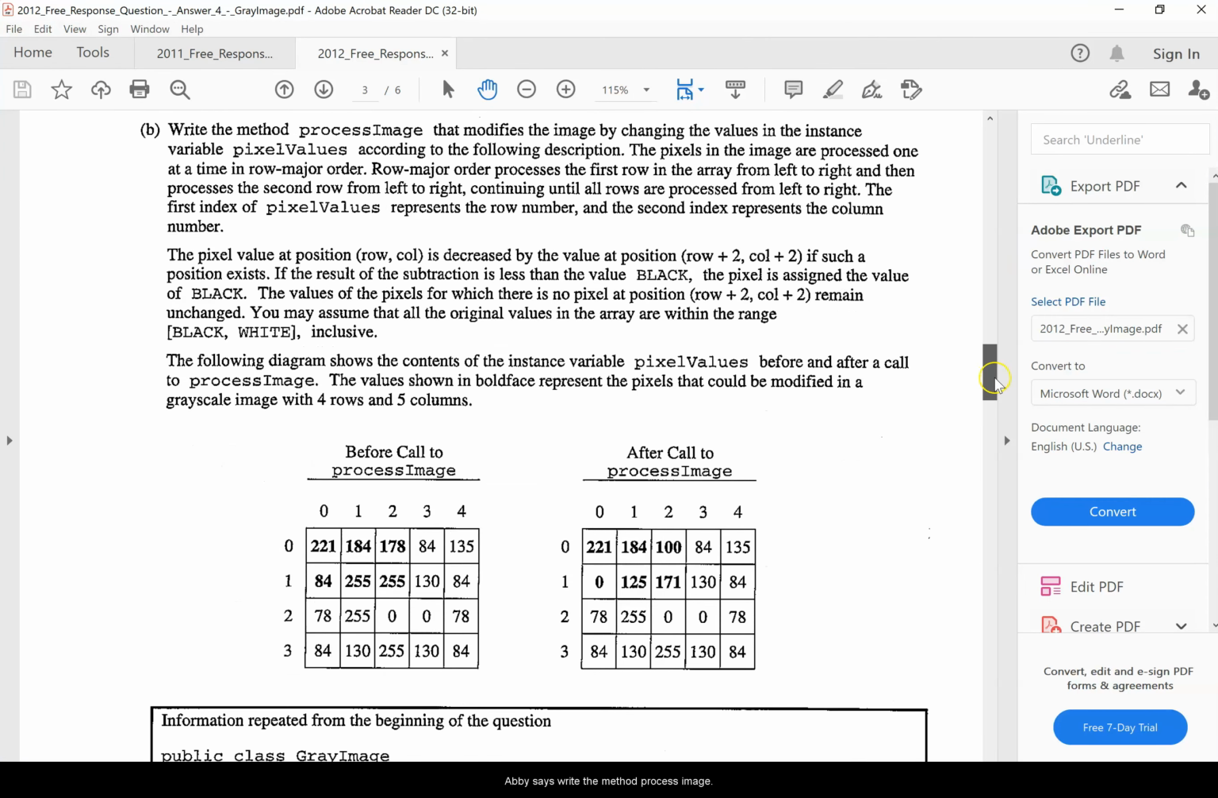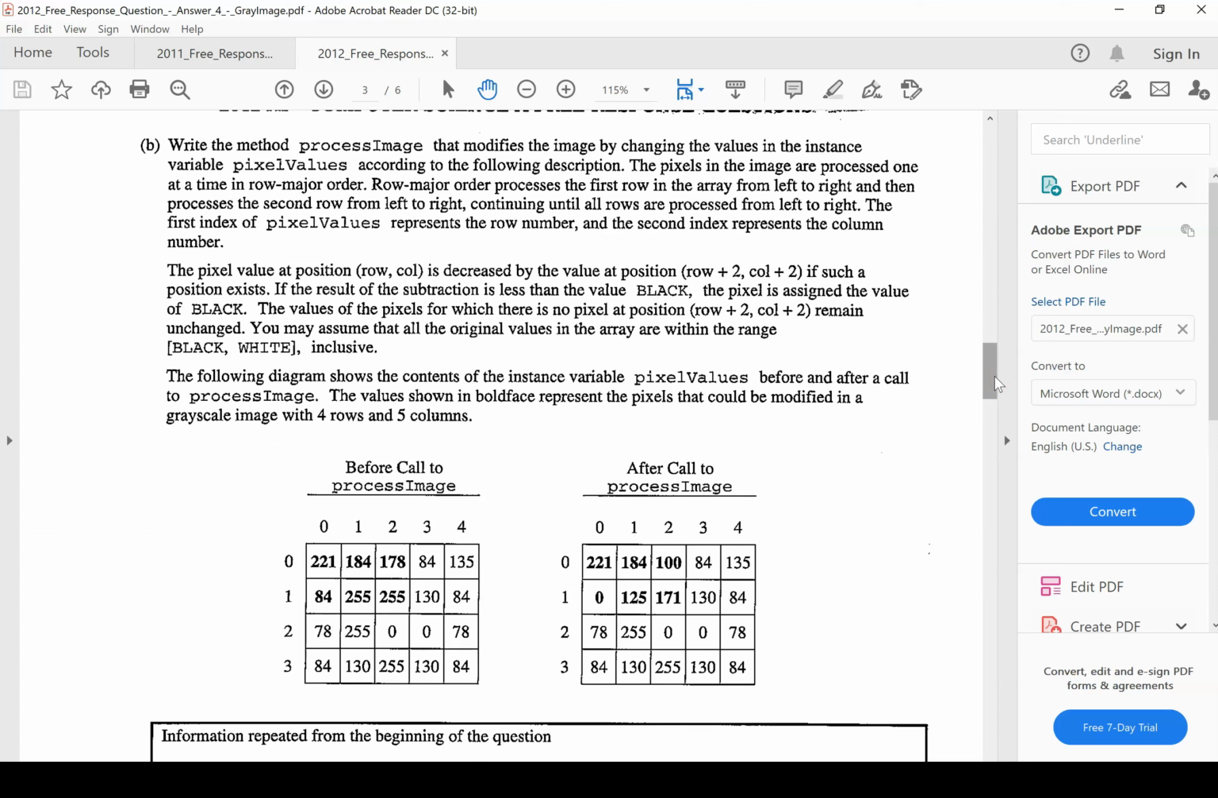All right, B says write the method process image. So we're going to do a function process image that modifies the image by changing the values in the instance variable pixel values according to the following description. The pixels in the image are processed one at a time in row major order. So we do row and then column. Okay. Column major order is we do column first and then we do each element in the row. So you actually go, if I was column major, I'd do 221, 84, 78, 84. Usually, for the most part, it's row major.